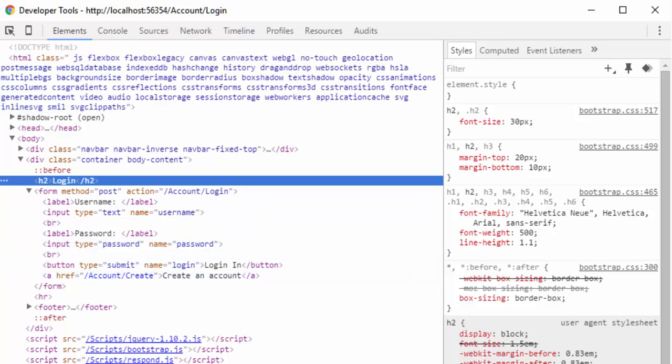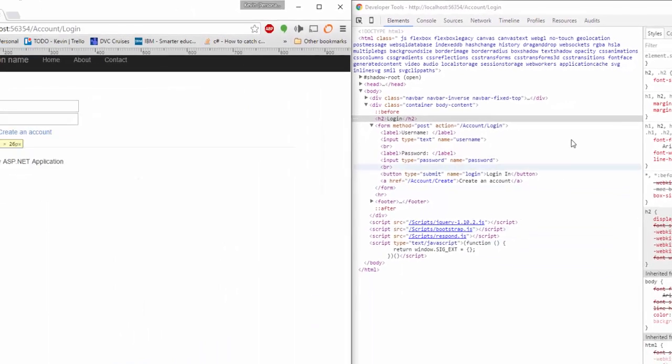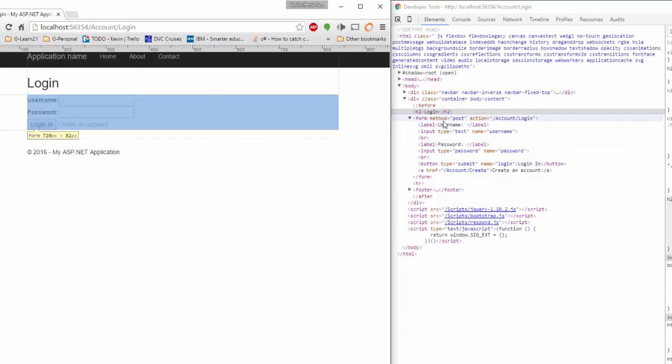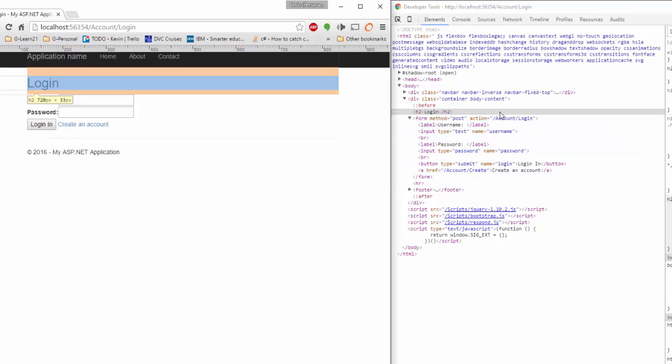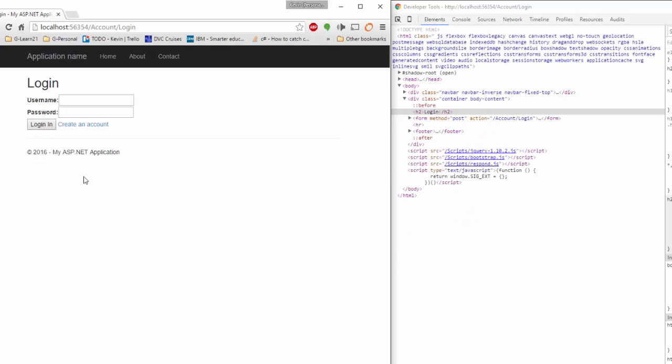So if we flip back and look at the page itself, you can see the parallels. And actually with Chrome, I really like this. You can actually mouse over an element and it'll highlight it in the page. So you can see what each one of these elements or each one of these tags corresponds to a particular element. So now that we've wrapped these text boxes inside of a form tag, we can now click login and it'll cause a post back.